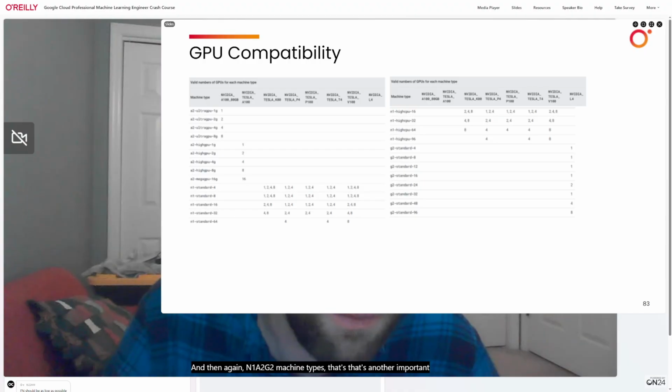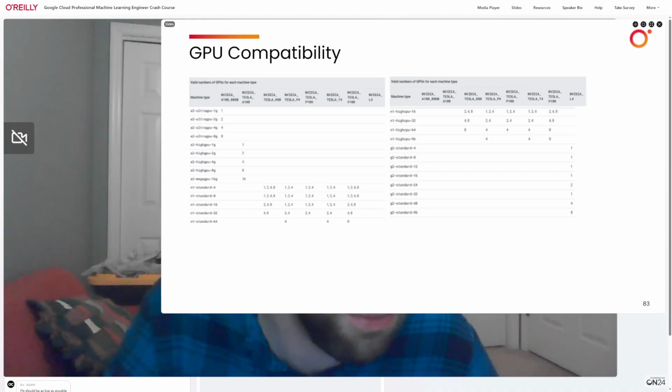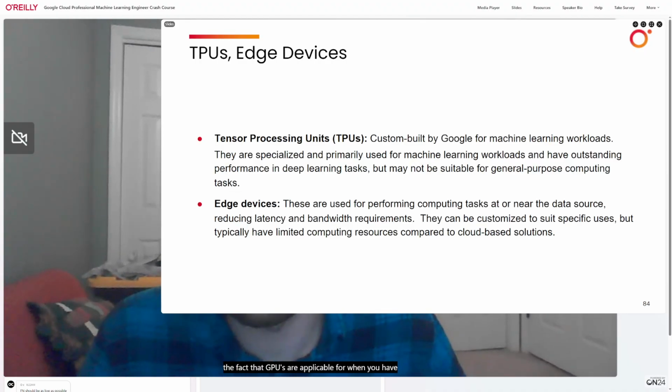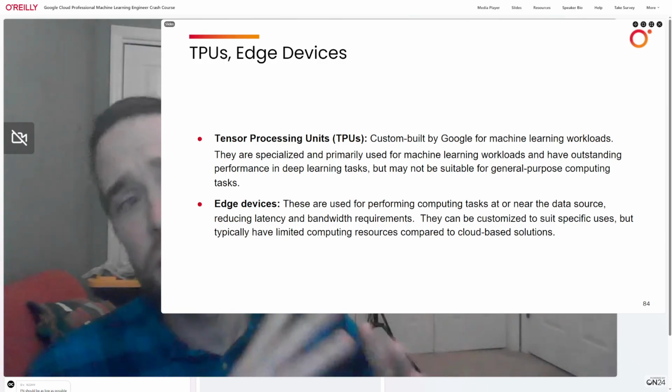And then again, N1, A2, G2 machine types. That's another important point here. If you know those things, you're probably going to be in pretty good shape as far as some of this GPU stuff is concerned. And the fact that GPUs are applicable for when you have custom TensorFlow operations.